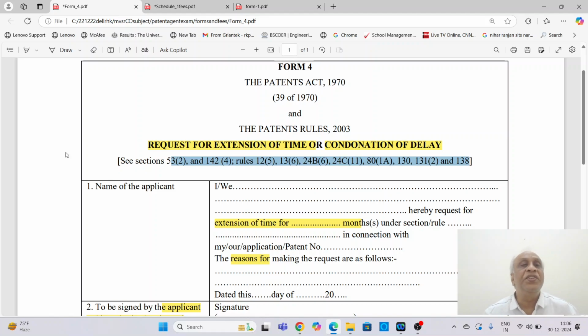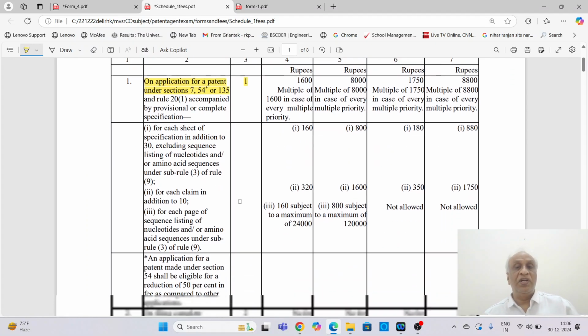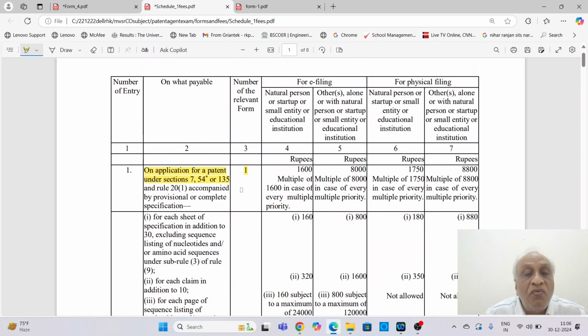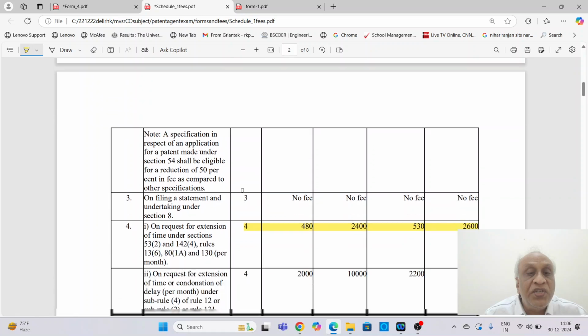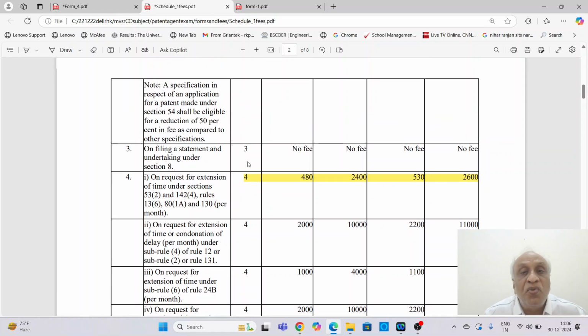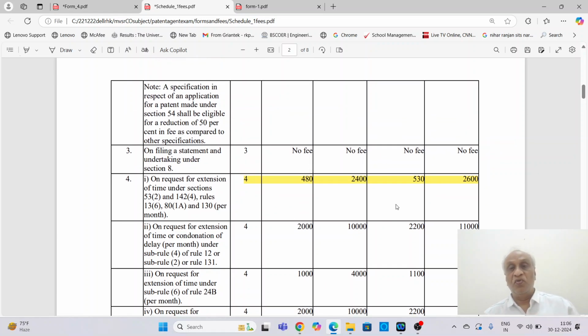Let us look at the fees for form number 4. And form number 4 is for what? Form number 4 is for request for extension of time or condonation of delay. So this is the downloaded schedule 1 for fee related forms and fees. So let us go to form number 4. Okay, so where is form number 4? This is form number 4. And for form number 4, these are the 4 columns.